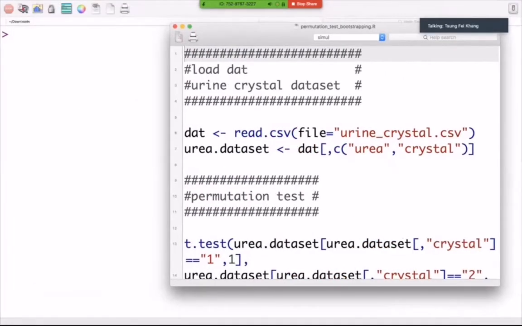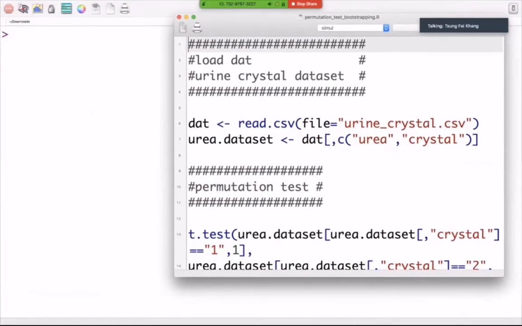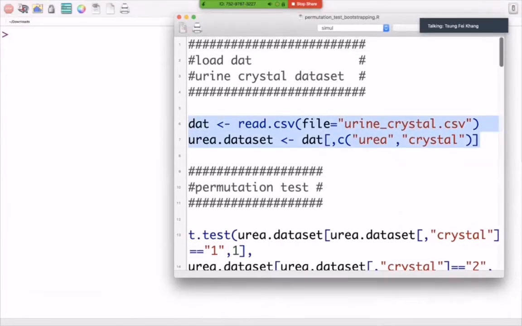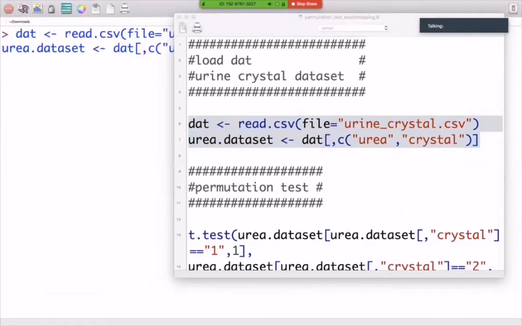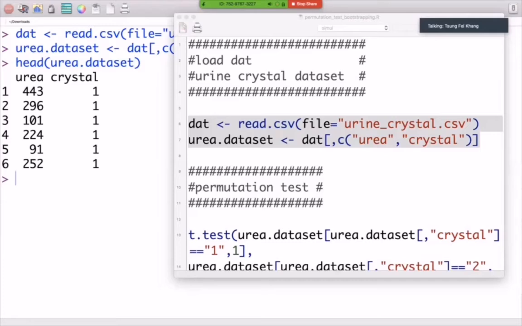Okay, so this is the code here. The first part is basically just reading the data and then extracting the relevant response variable. This is just to make things simple. Over here, I only concentrated on the urea, although of course, in assignment 1, you work with the entire data set.